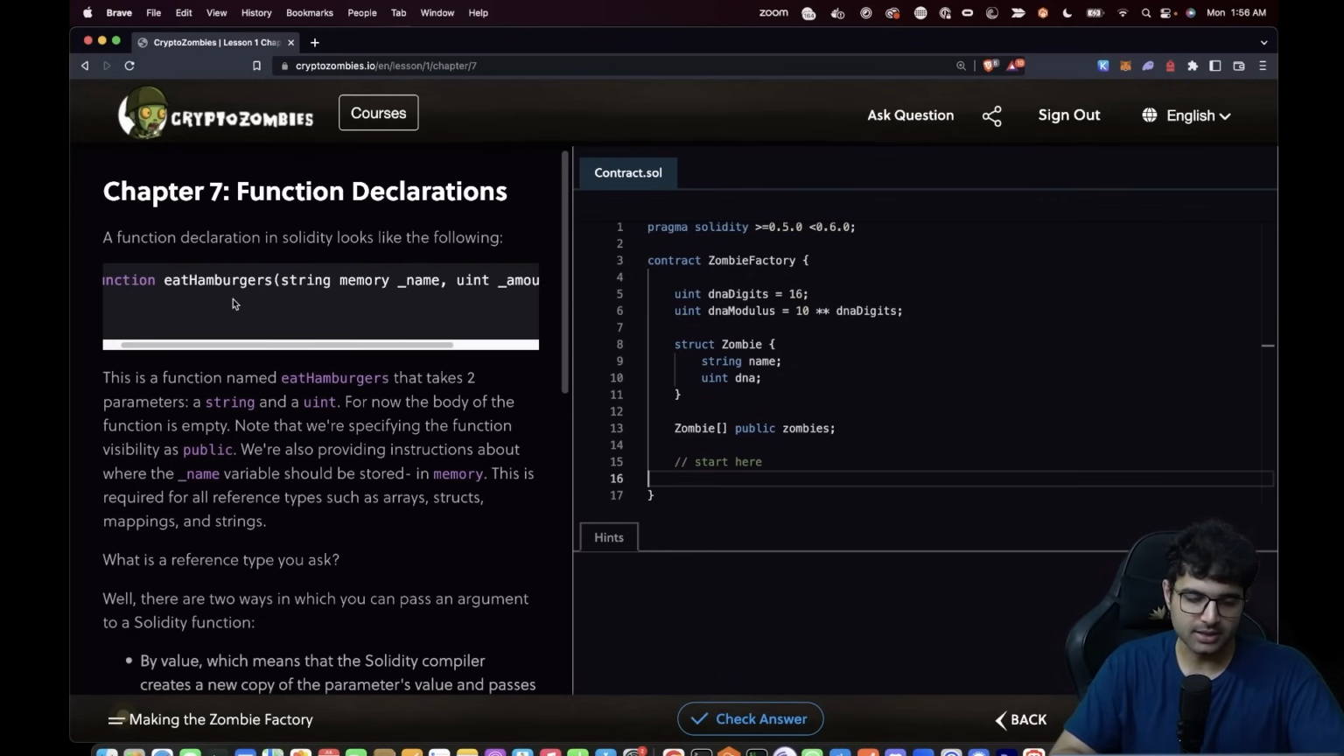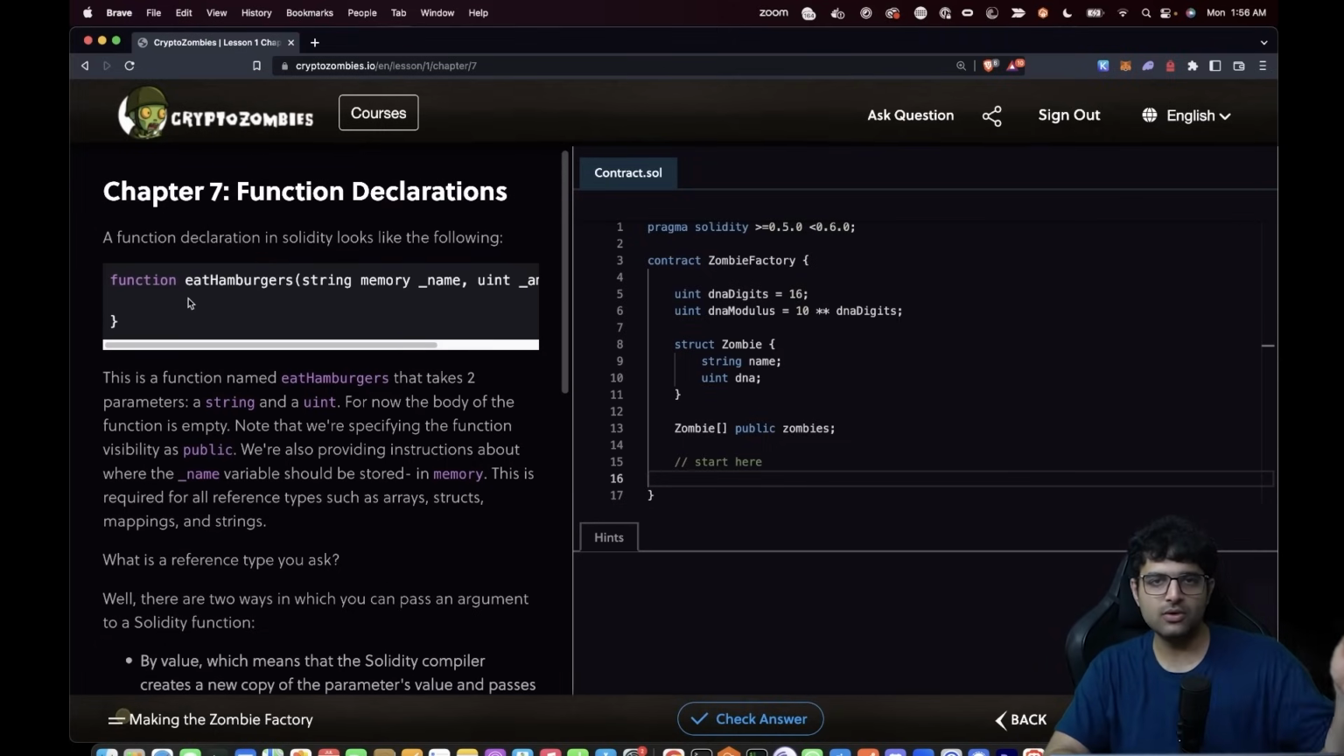This is how you write a method in Solidity. Function, the name of the function, and then the arguments. What do arguments look like? String, we'll come to what this memory is, the name of the argument, and uint and the name of the argument, whether it's public, private, whatever. And then finally your function body. Okay, this is how you create a function.